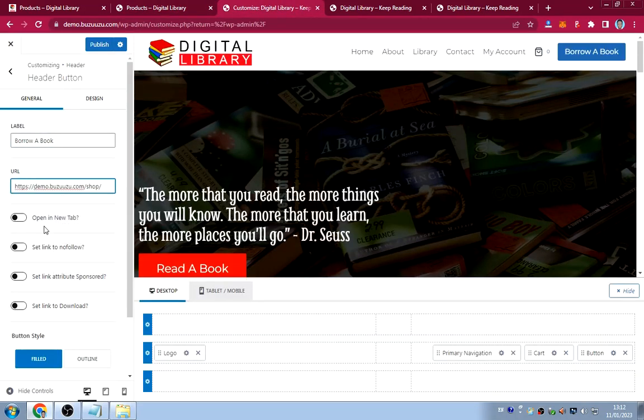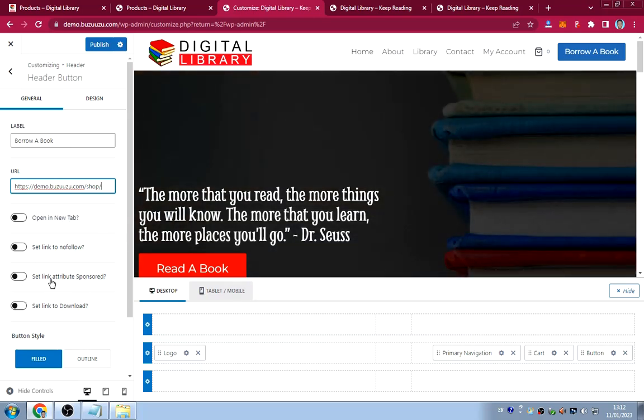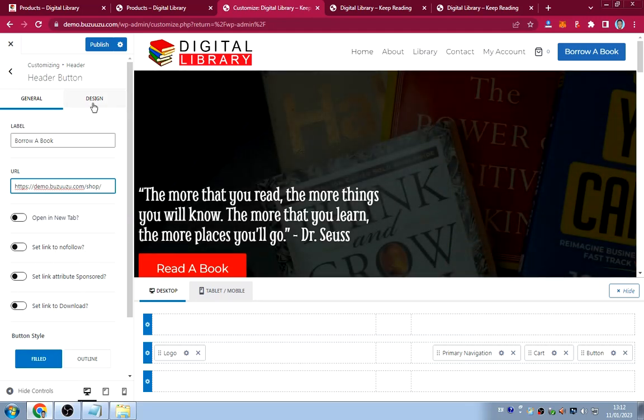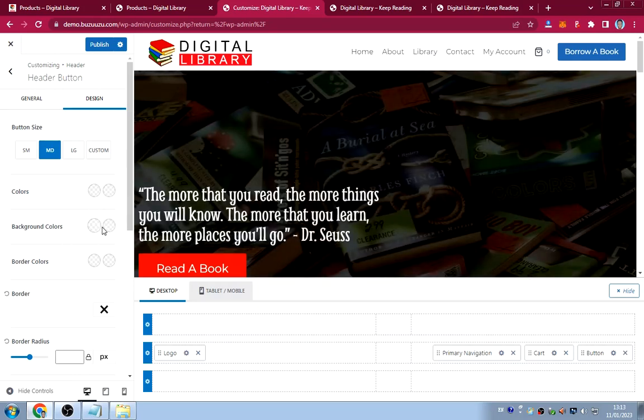Okay, now you can do the settings. You want it to open in a new tab, or set a link to no follow, or whatever it is. I'm just going to leave all these things as they are. I'm not going to do anything with it. I'm going straight to the design over here, and I'll click on design. Now the colors over here, you can change the background color and all those things. When you hover on it, how do you want it to be, and all those things.